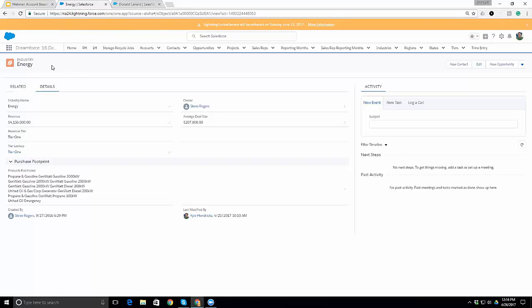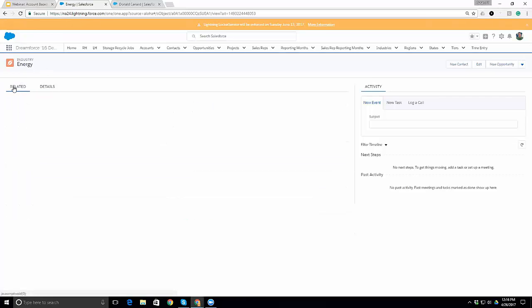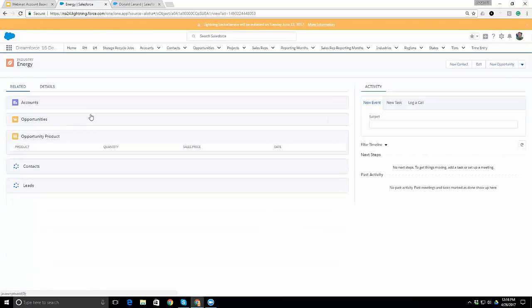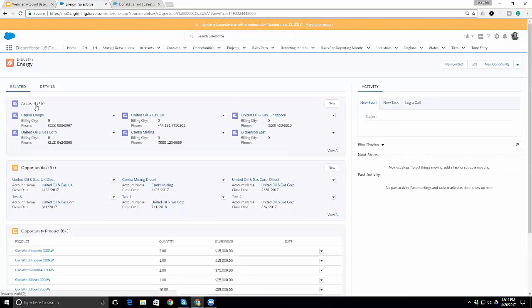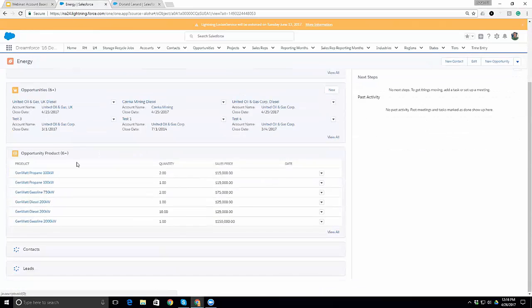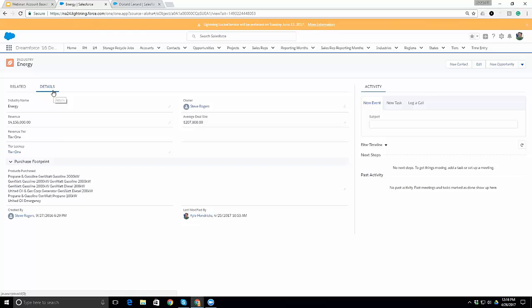In this org, we have a custom object called industry, and we have a record for each industry, and the example we're looking at right now is the energy industry. And if I go look at what's related, we've used lookup fields to associate accounts, opportunities, opportunity products, contacts, and leads all to the industry. And then taking a look at the details, we're using a roll-up to calculate the total revenue.